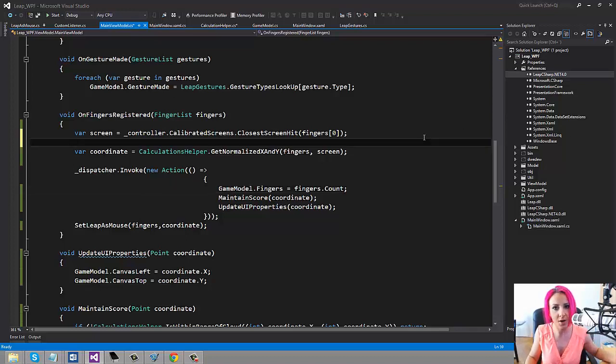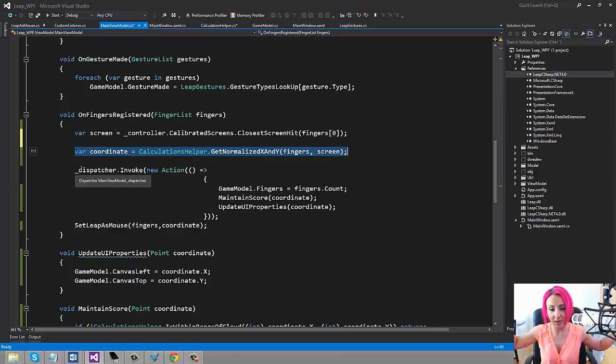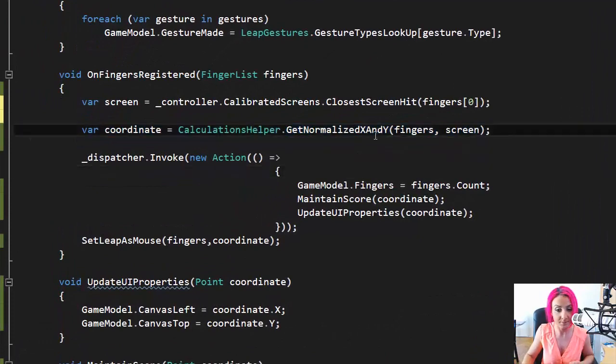So first of all, you've got to know where the screen is and how big the screen is, because you're not going to know that, or are you going to know that? Well, actually, you can know that because the controller has screen objects, and it has a calibrated screens object, and here I'm just selecting that, getting the closest screen hit, and I'm sending in the very first finger registered in the finger list, and then you need a coordinate. Now, getting the coordinates is a little bit tricky because you might have a really large screen and then you're registering the fingers from above the device, and the question is, where is this point on the screen? How do you get that? So let's go and have a look at that.